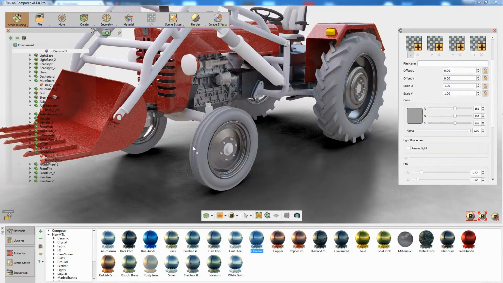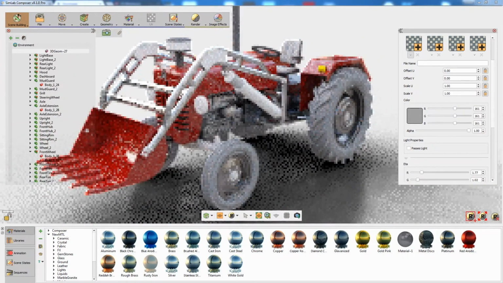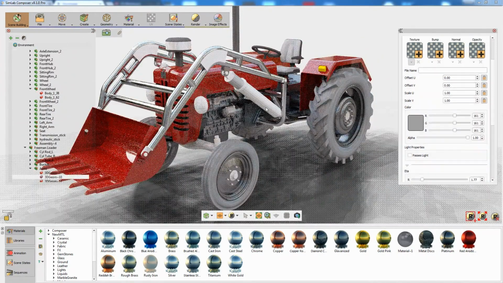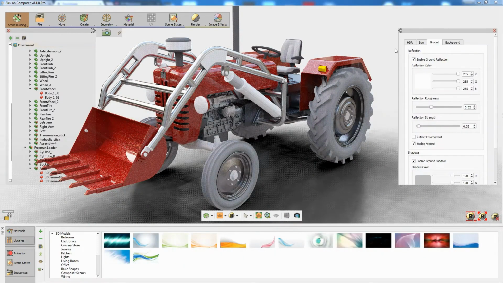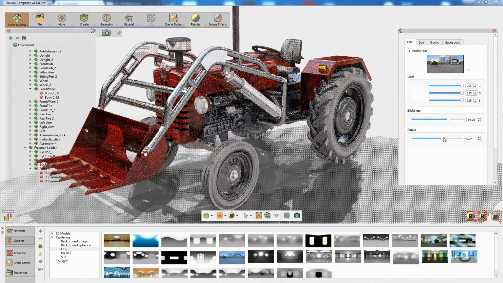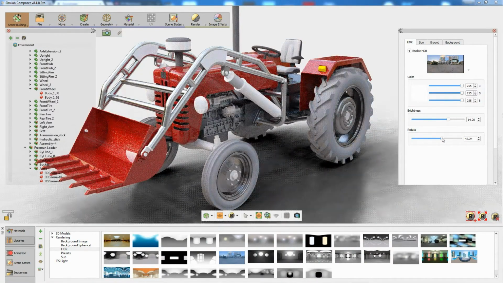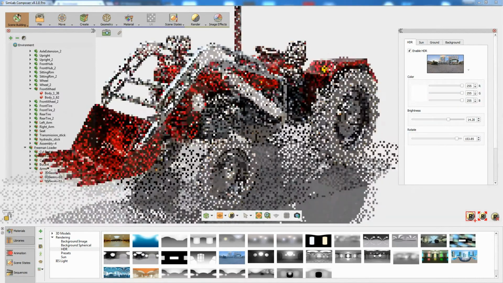Drag and drop the chrome material to the loader's arms and increase the chrome material's roughness. Go back to the environment's attributes and change the rotation of the HDR image to have a better angle of light emitted towards the tractor. Keep in mind that since you are using the real-time rendering, you can always adjust the lighting in the scene to further improve the quality of the rendering.